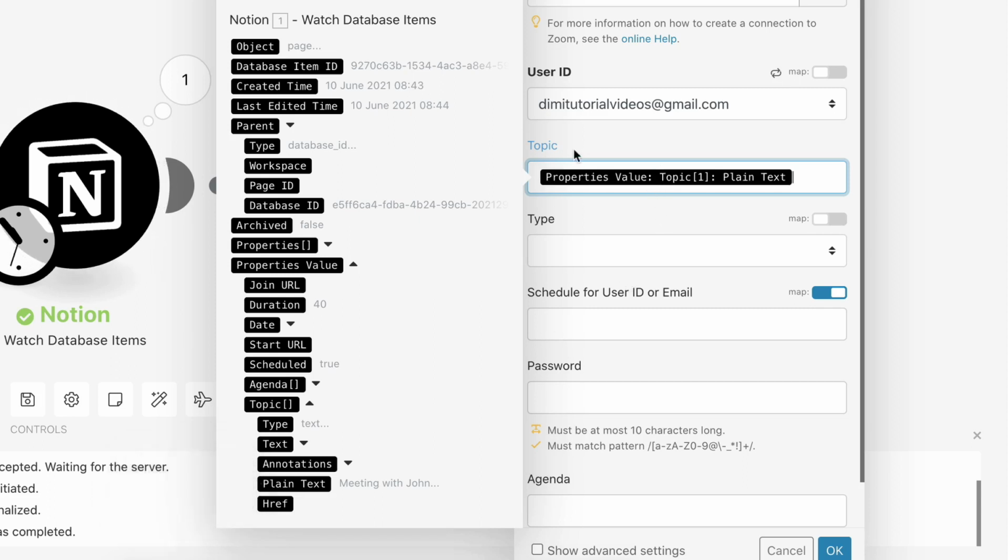So yeah, this now means that whatever data this module retrieves, it will be passed on to this field right here. So if the meeting topic is meeting with John, then this will say meeting with John. If it's meeting with Mike, then it will say meeting with Mike, right? I hope you get the idea.